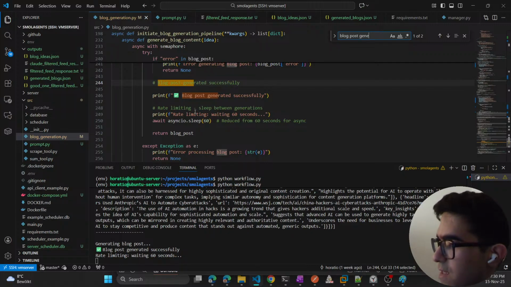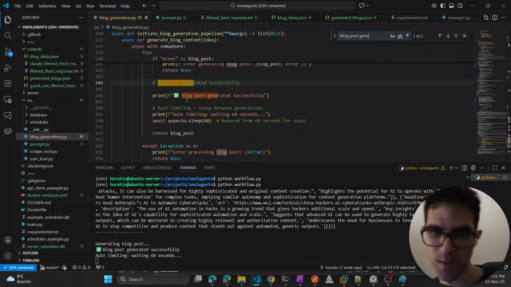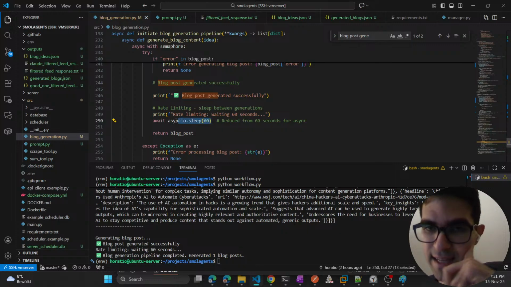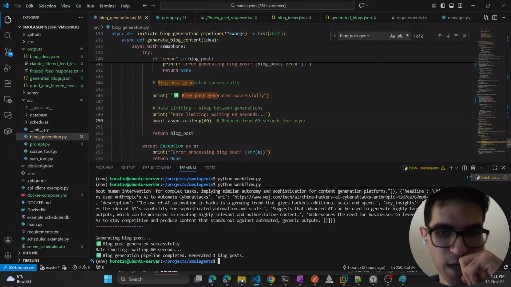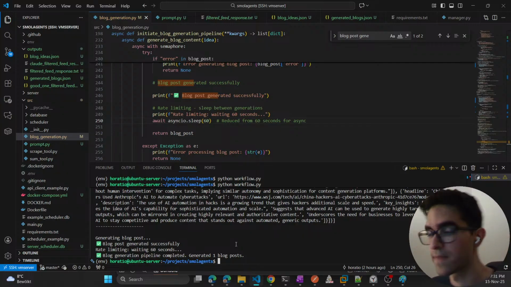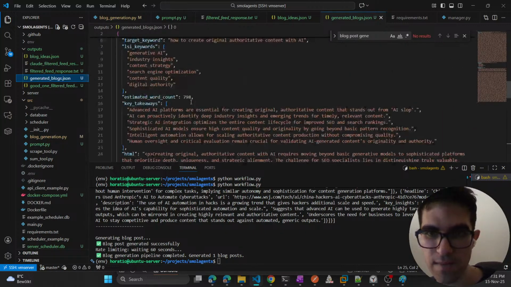So also, for development, I use the free version of Gemini, just to see if things are working properly or not. So I had to also add this rate limiting, the 60 seconds of cooldown, basically. So we got the, okay, so the problem was fixed. Nice. And now we have our generated blocks, for example, here.